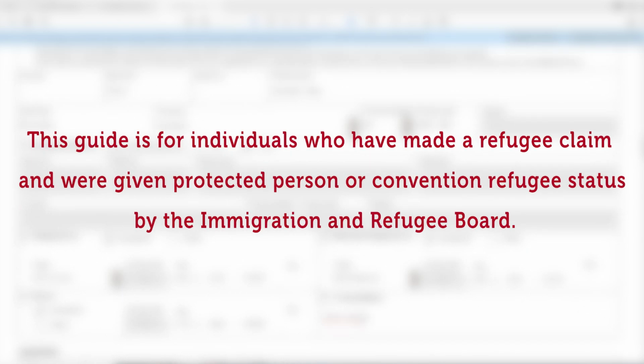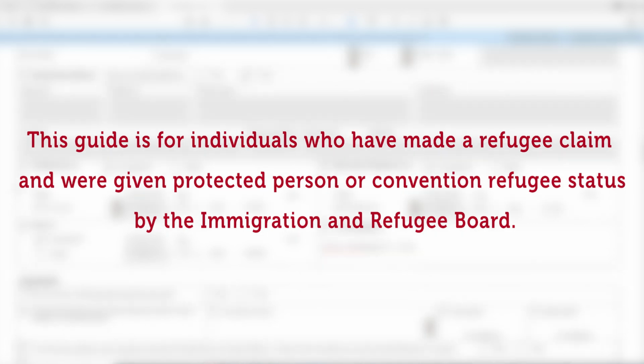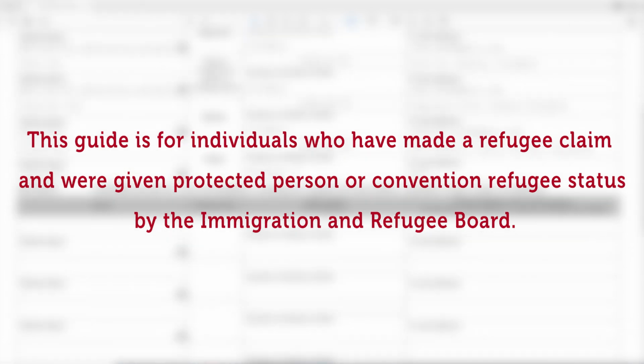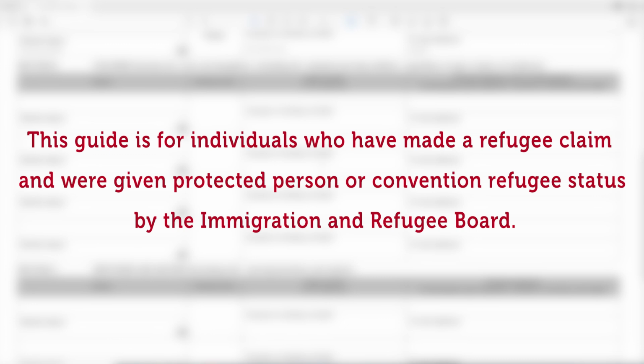Please note that this guide is for protected persons and convention refugees. If you are not a protected person or a convention refugee, there are a few steps that might not apply to you. Please consult your settlement worker to identify the differences. If you have any PR application questions that aren't answered in this guide, please contact your settlement worker.